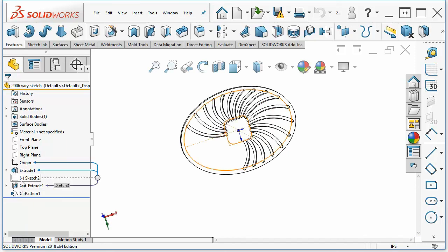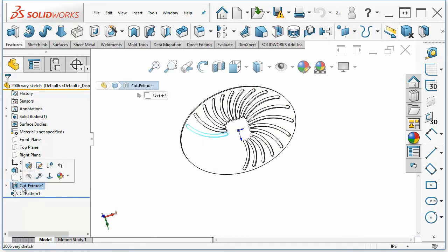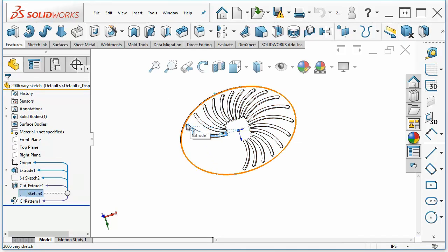Really what it's doing is driving a single feature that has parametric end conditions so that it's controlled by the outside and an inside sketch. And then it's patterning that as it goes around. That's the vary sketch. I've got a couple of examples of that in here. Here's another one.